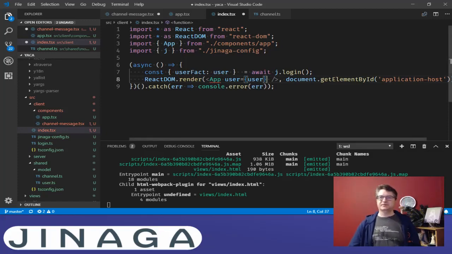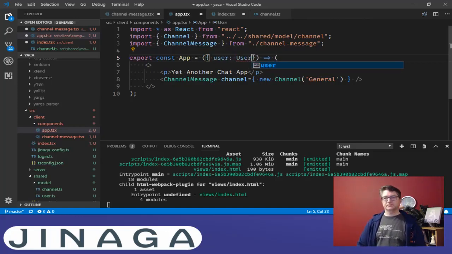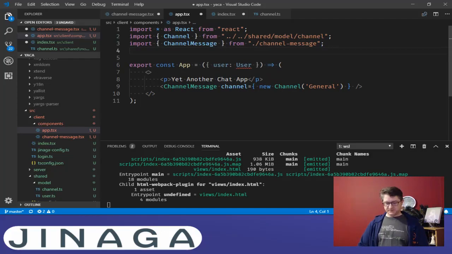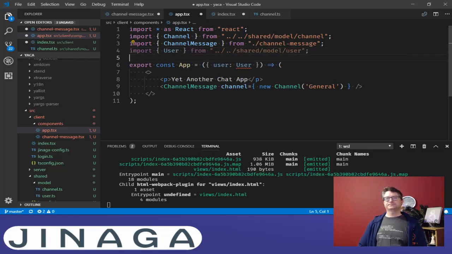Okay, so app is saying, hey, I don't take a user. Well, you know what? Now you do. User. Come on, control. All right. Import statements from out shared model user. I'm going to grab user. There we go.